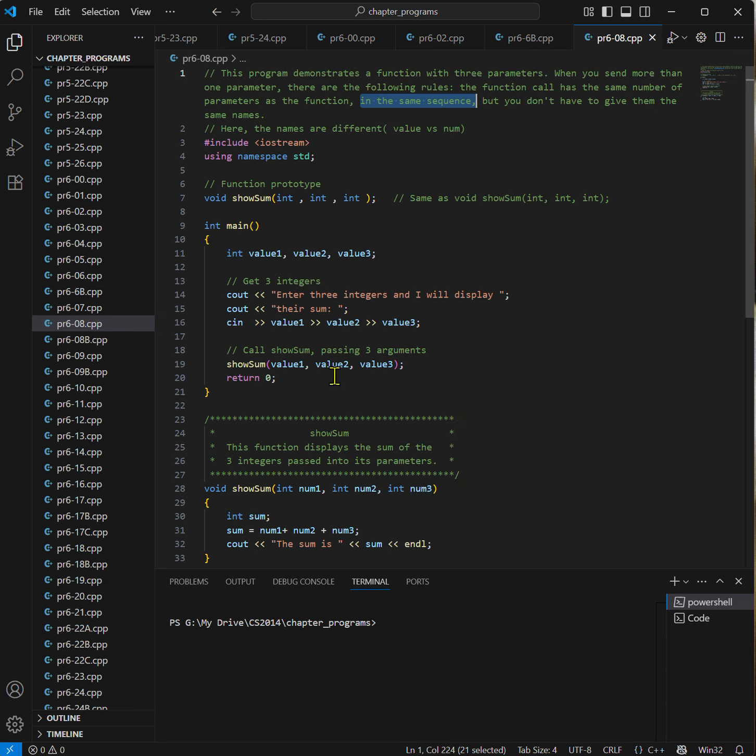If one of them is a float, and we'll see that in the next program too, it has to be in the same position. So let's say that the third one is a float. You have an integer, and a float. Then over here you have to have an integer and a float, not float, integer, or integer, float. So you have to have the same number and in the same sequence. As far as data type is concerned, you don't have to give them the same names, and you see that over here too. Although I do suggest that you give them the same names because it's so much easier to work with.